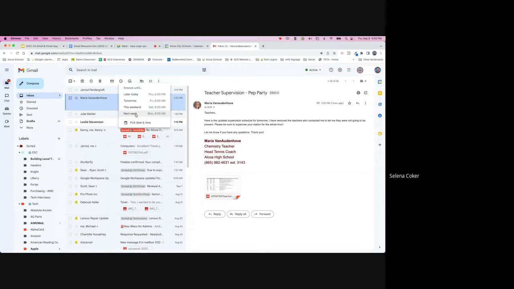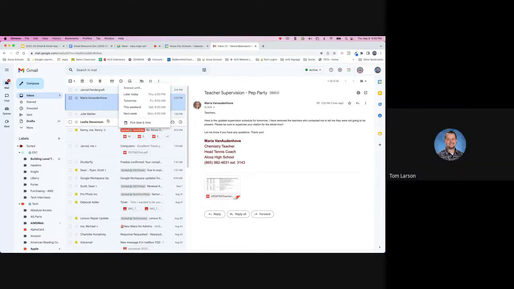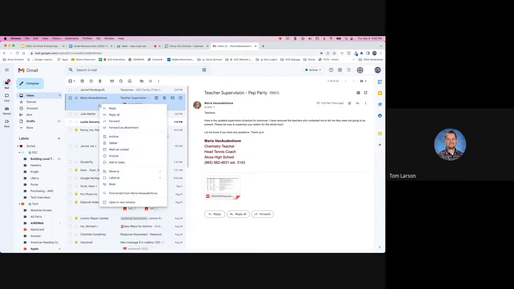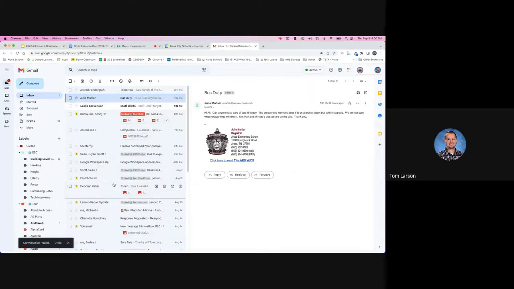Okay. Muting a message is useful if you've become involved with a group email thread, and folks are replying to all, and you're getting inundated with messages that might not necessarily pertain to you. So what you can do is mute a message. You're going to control click and just choose mute. Easy enough.